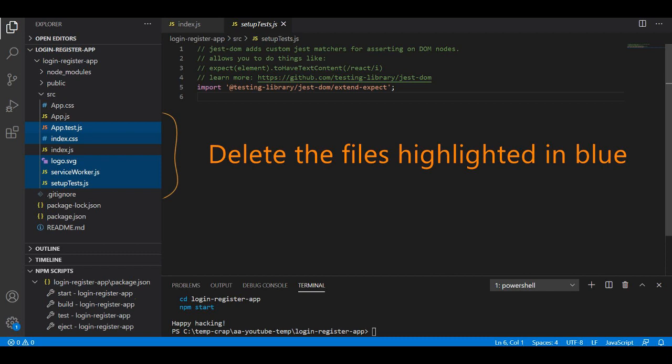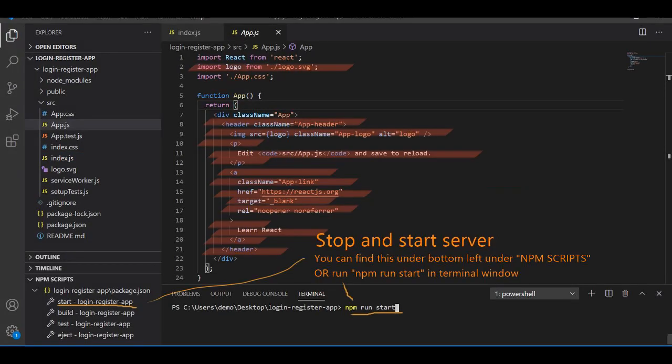And in the index.js, I've deleted all references to service worker, and also took out the line that links the index.css. We're not going to use the index.css. And in the app.js, I've deleted everything in between the div wrapper that wraps your app. So I've taken out all the JSX markup, and also took out the line that links the logo.